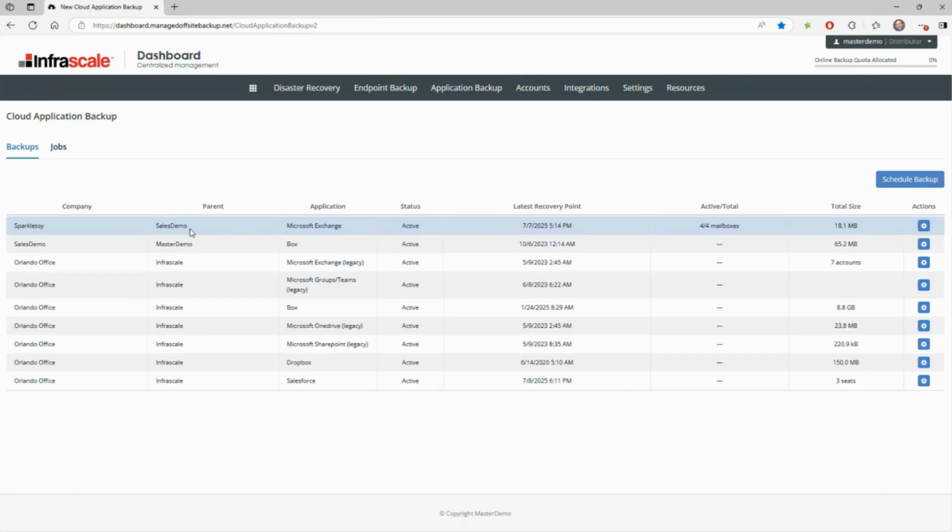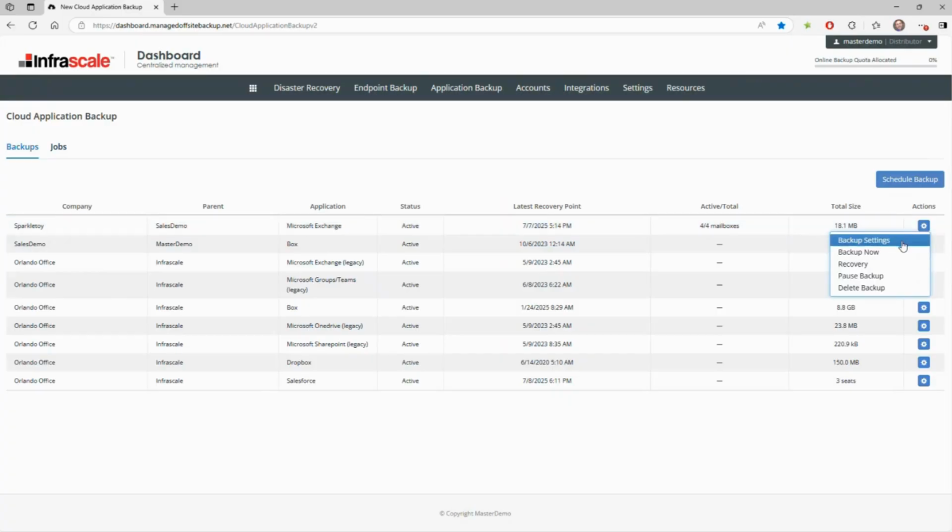The parent is Sales Demo. And then I have Exchange set up for this. So if I go over, I can see that I also have 4 mailboxes. And then it ran last night at 5 p.m. Pacific. So if I click on the blue gear here, I can go to backup settings, and that's how you'll configure the settings after you've added the devices, or excuse me, the tenant.